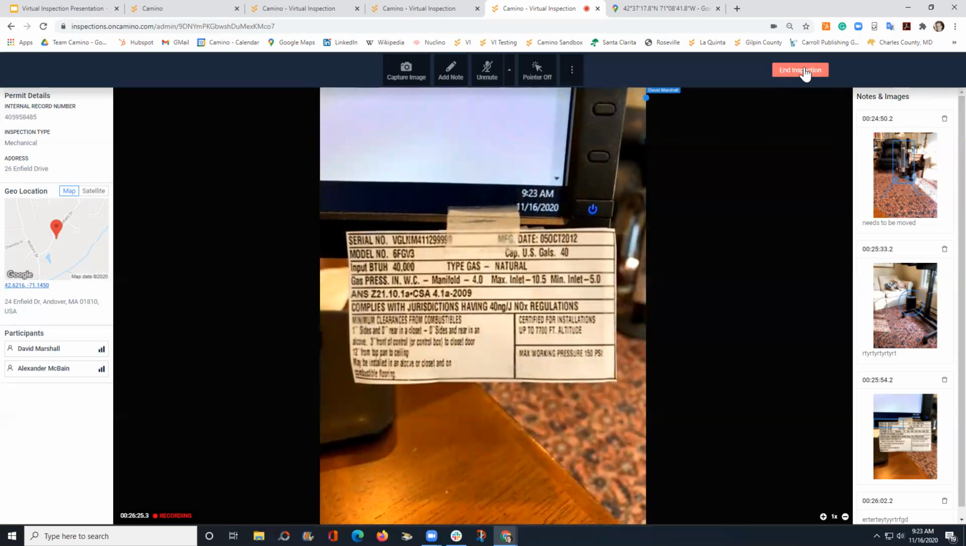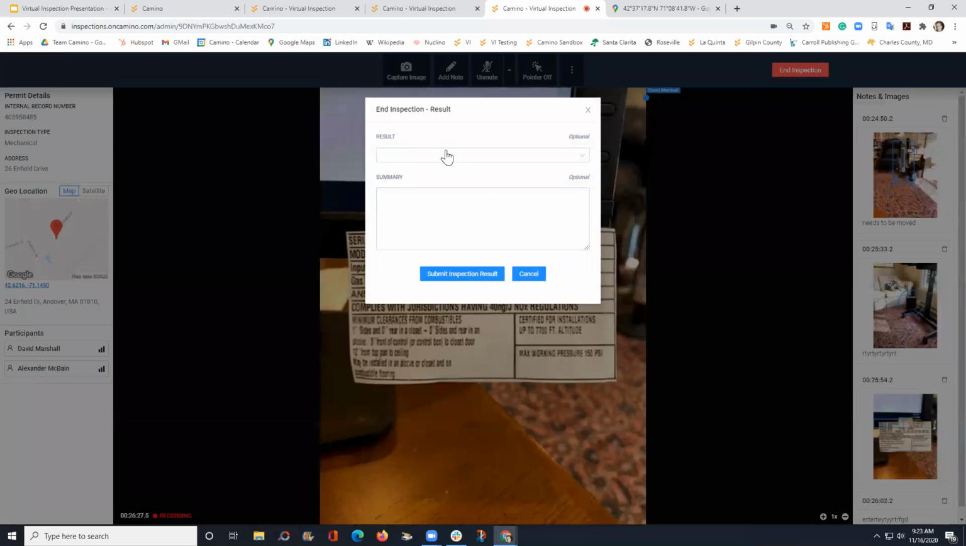So now lastly, you're ending the inspection. Camino gives you the ability to result this inspection. Did you pass, fail, or other? We can say fail here, and the summary can be a lengthy summary if necessary, giving a kind of a rundown of how that inspection did.